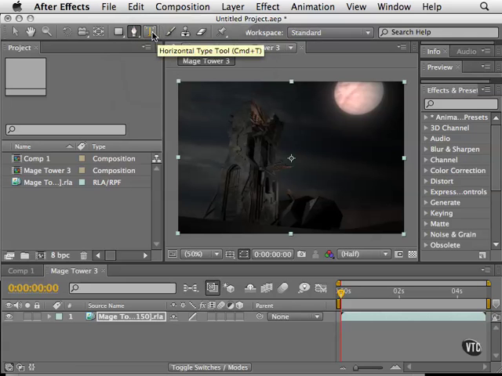We have our type tools, of course, for creating type. We have our brush, our clone stamp, eraser, which allow us to do things like paint and clone things in our document, and of course to erase. We have our puppet tool, which is a very fun tool. Definitely check out the section on how to use this. It's going to make you very happy.